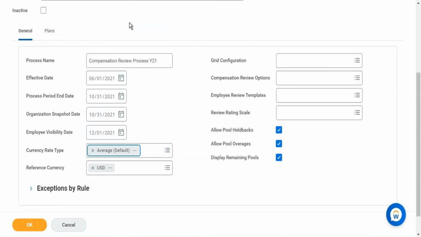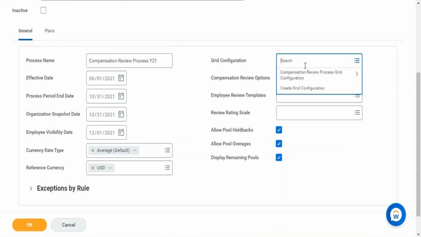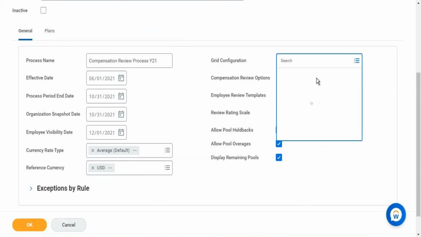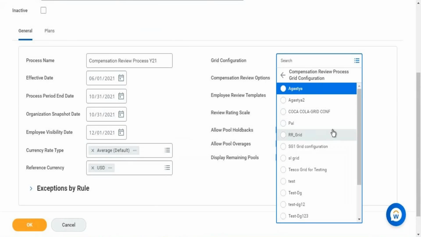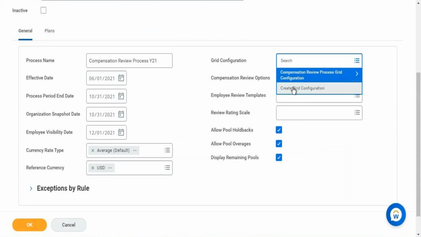So we'll take the default one, but there are a few things that people have created. So I'm going with the default one that Workday provides, and grid configuration. Before that, we'll try to create one grid configuration.